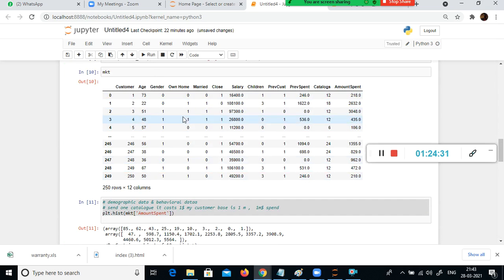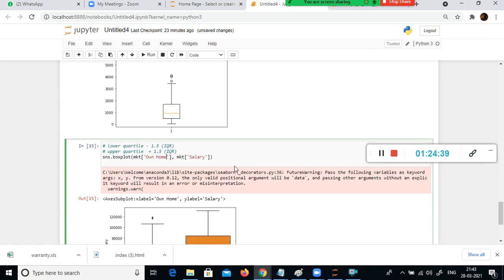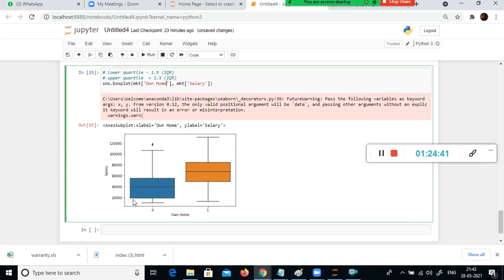What is own home? 0, 1. What is 0? 0 says they don't own the house. 1 means they own the house. Married and salary is this one. So now I plotted own home on the x-axis. Own home has 2 values, 0 and 1. So these people do not have a house, and these people are owners. One is owner, they own the house. These people, they don't own a house.